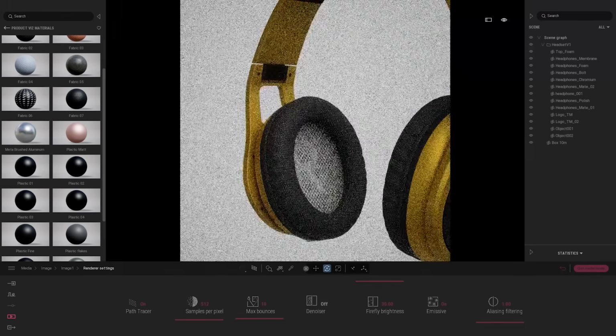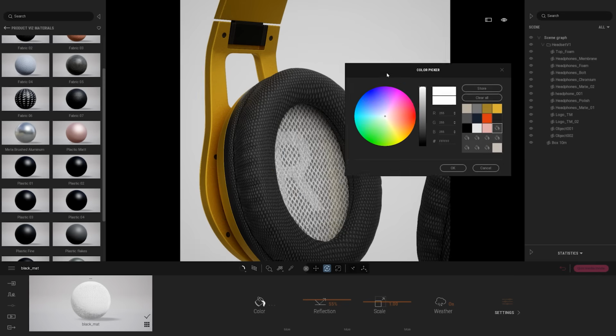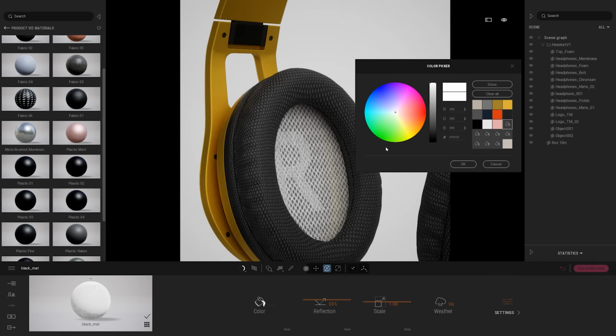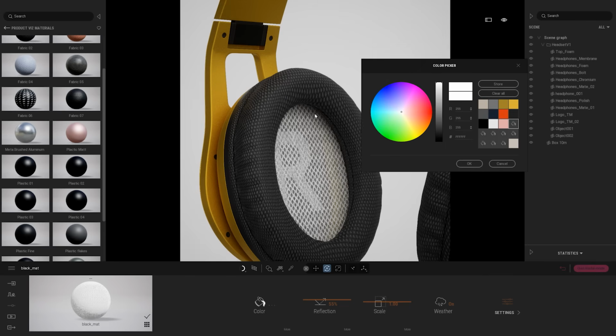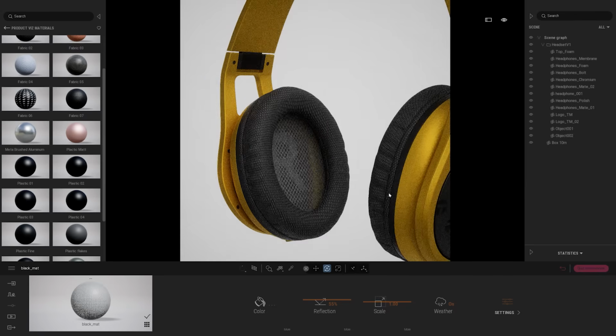Also, right now on the inner part of my headset, the texture is fully white and I want something a bit darker that aligns well with the darker pad. So here I just selected my material. I'm just going to apply a dark gray color to it. Something like that.